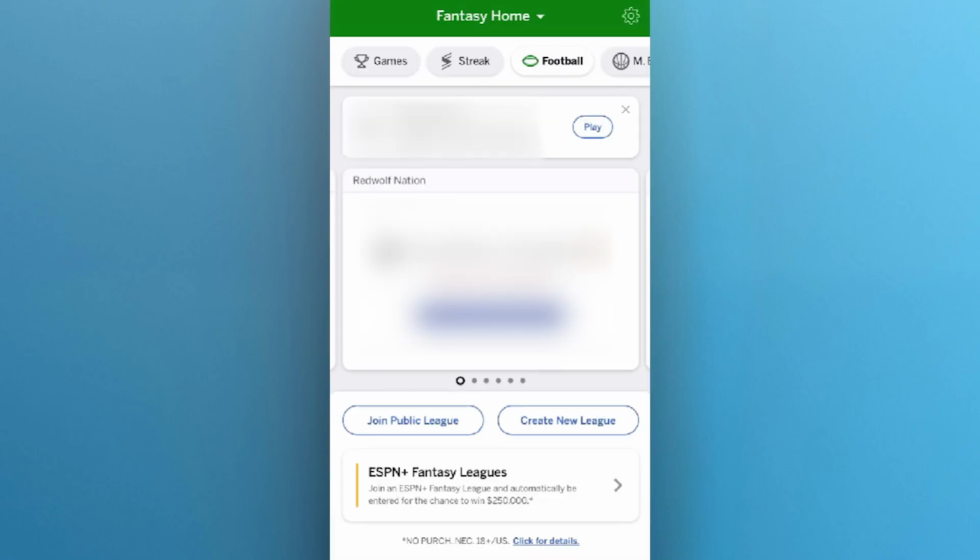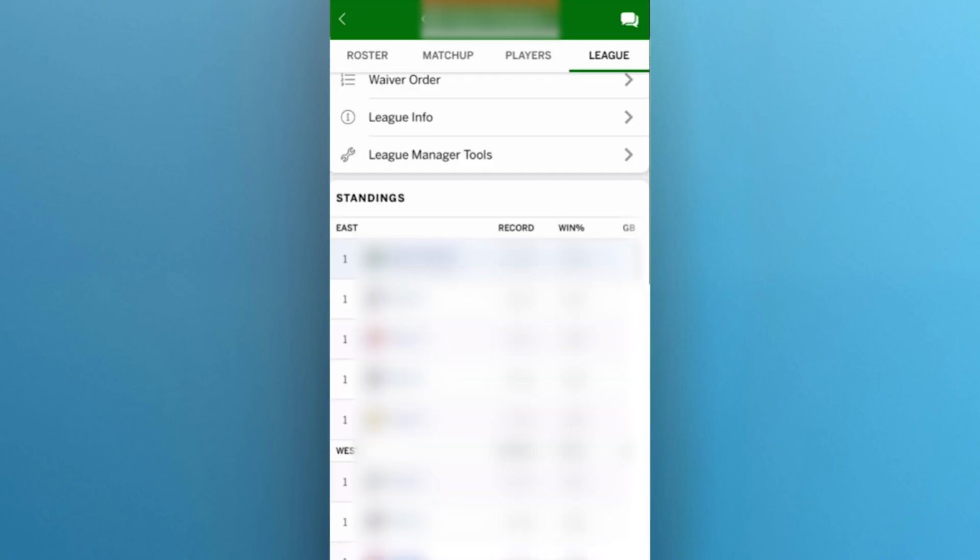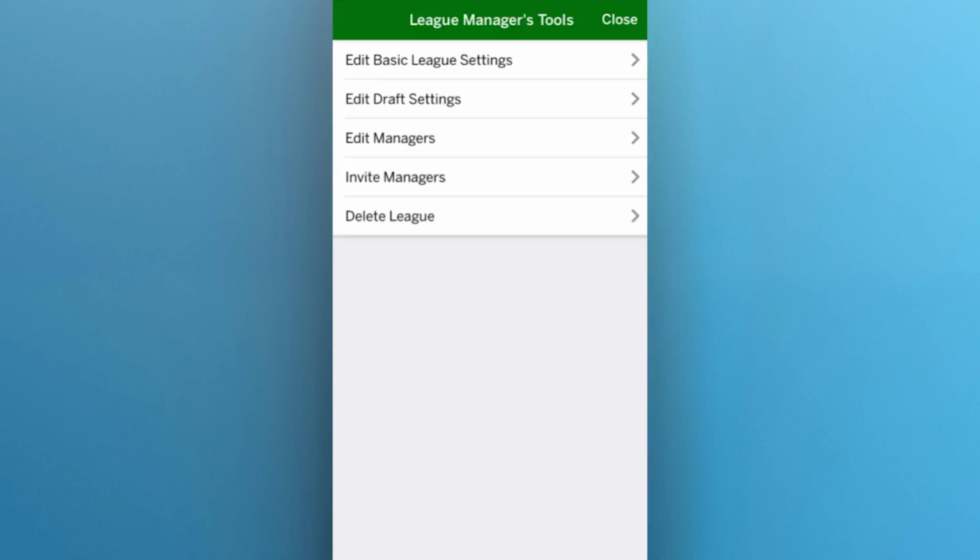Here is the league that I created. Go to My Team right there and go to the league, top right, and then it's going to be on this League Manager Tools button. This button will only appear if you are the owner of the league. Now there's a ton of different things you can do as a league manager and different settings you can edit, but those are all edited via the ESPN website. Unfortunately, you cannot do it via the application.